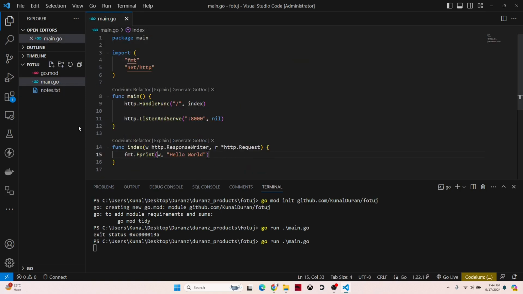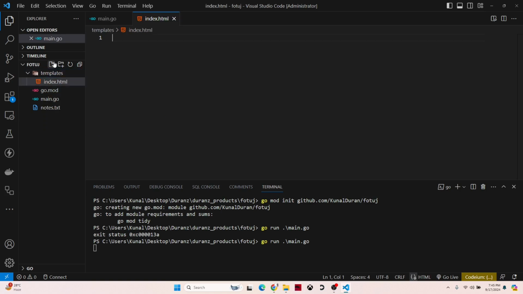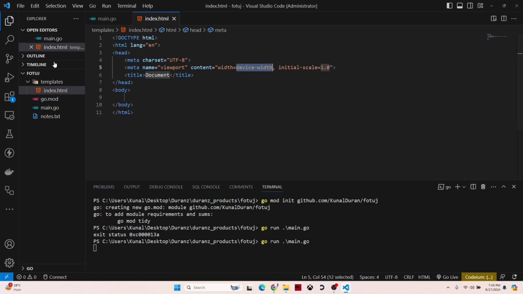Okay, so let's quickly create a templates folder and create an index.html. This is boilerplate code. Let's say, not h1, photo shortlisting application.